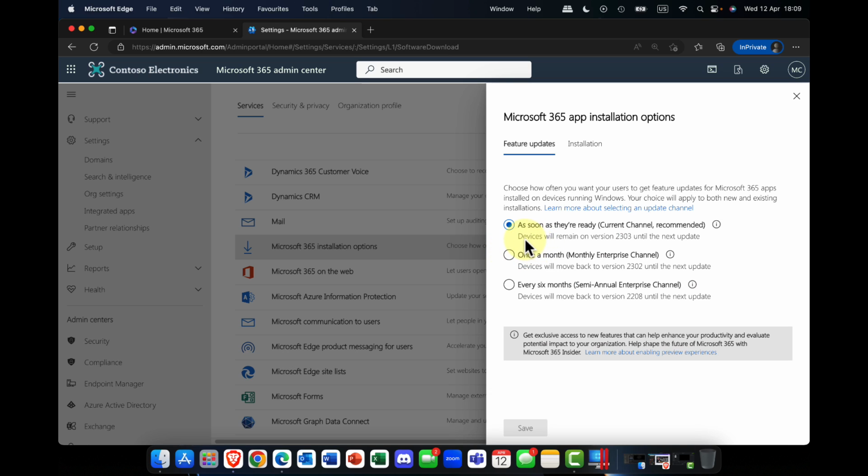Super important. So again, you can specify when you want the apps to roll out. As soon as they're available? Do you want them to go on a monthly basis? We call this, of course, an enterprise channel. Or do you want to go for every 6 months? If you're a very large organization and you literally have thousands of users, then you might want to consider that. But in this case, the default setting is as soon as they're available.